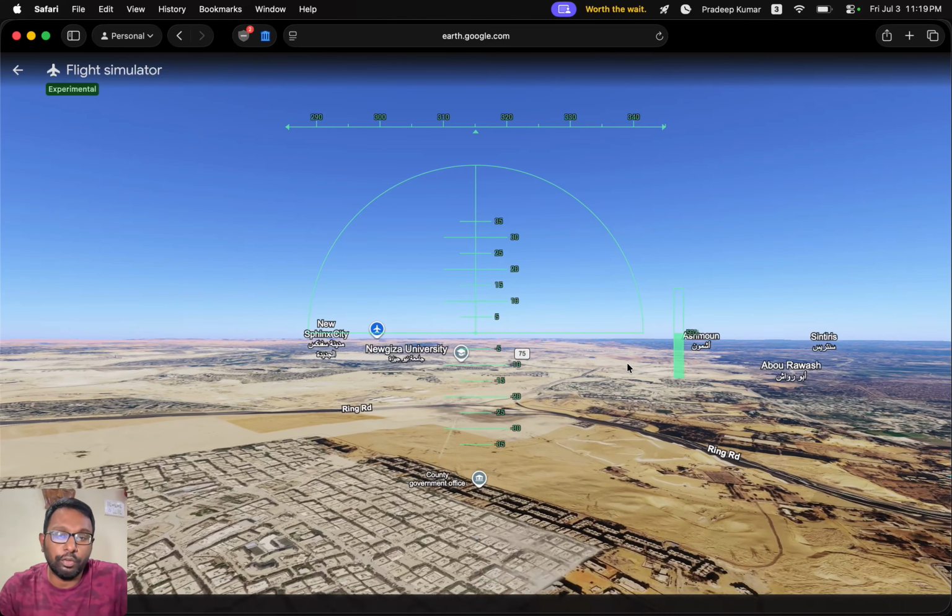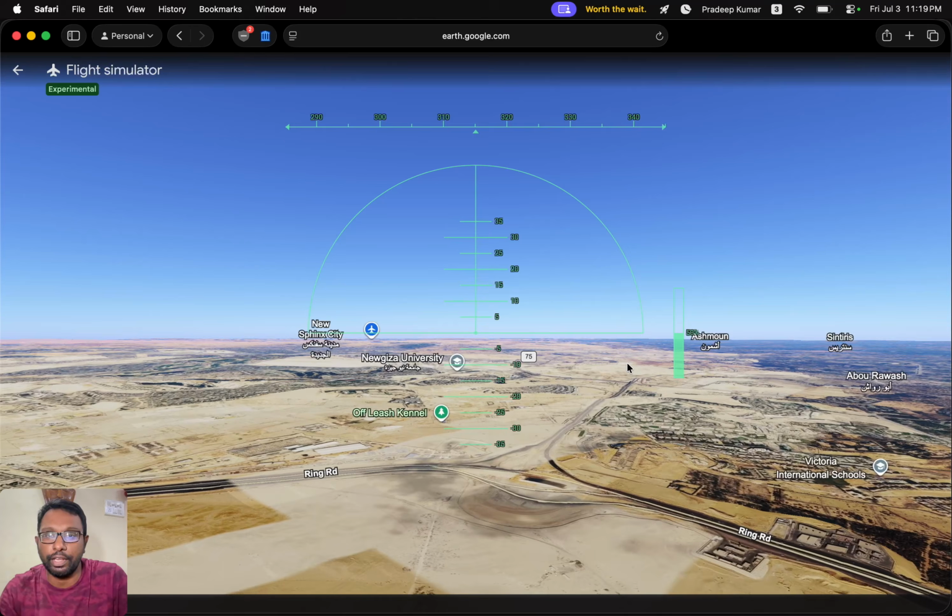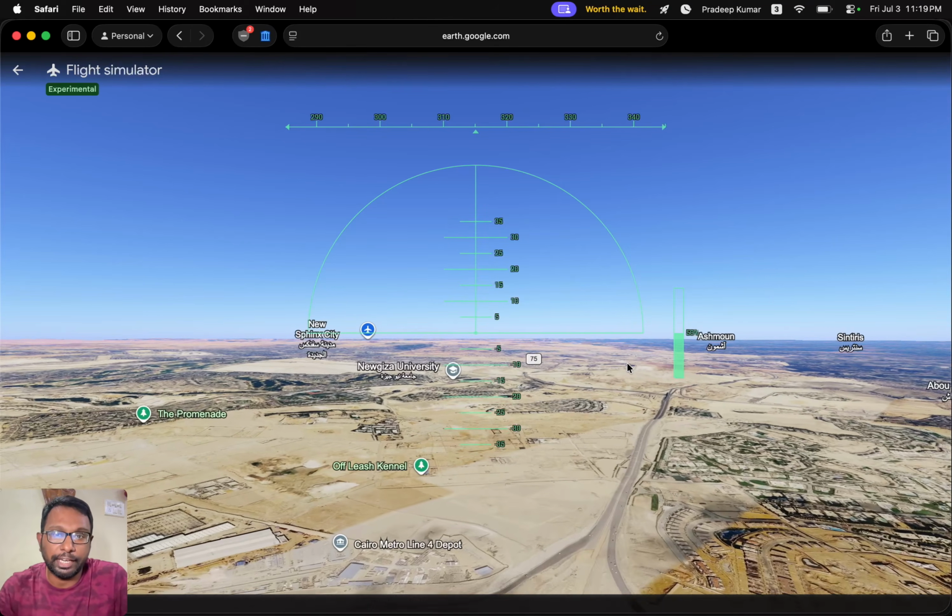In this video, we will see how to use Google Earth Flight Simulator for free in our web browser. So let's check it out.